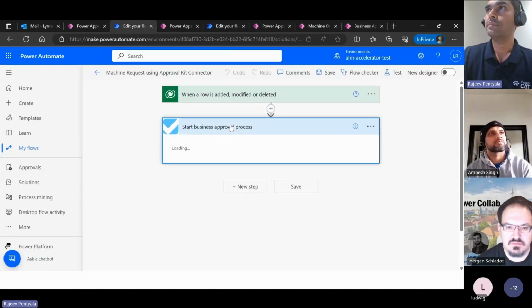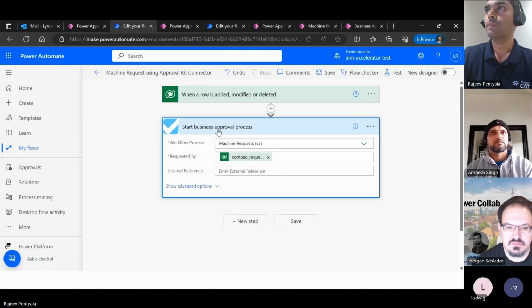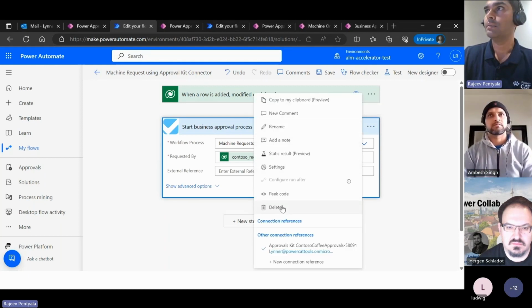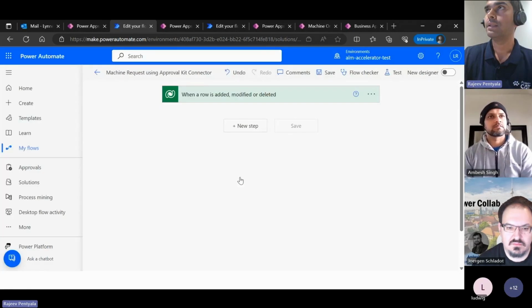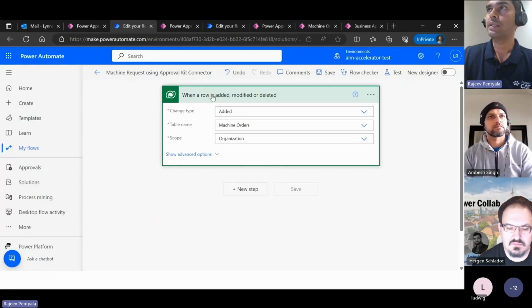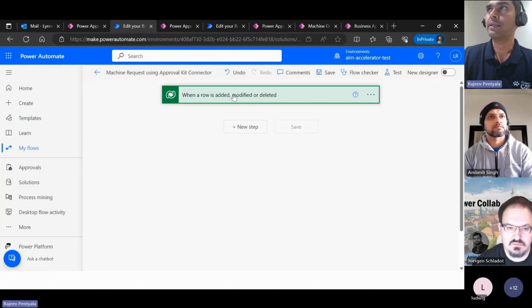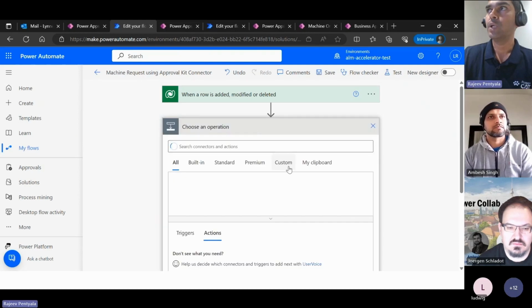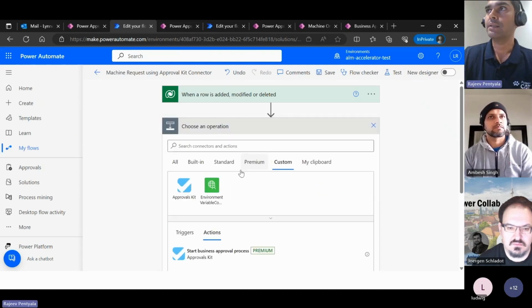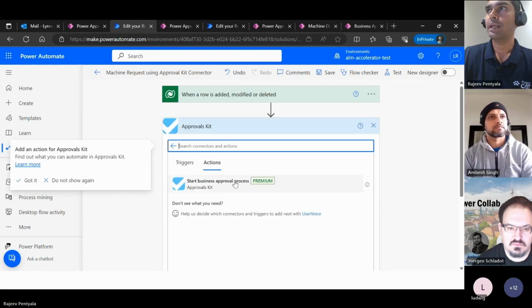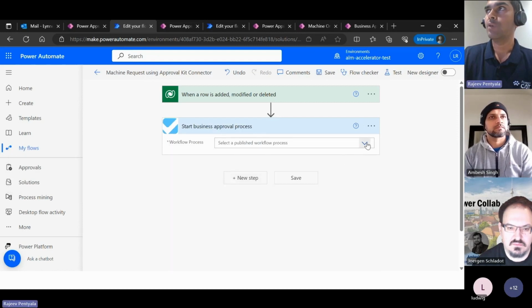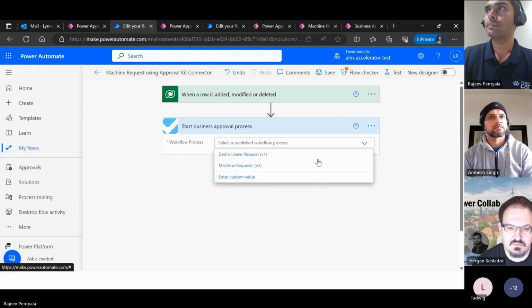So you see, right? Okay, so now this is how it looks. Let me delete it and add again. Whenever a record is created, a mission order is created, then you can go and add a custom connector and then approvals, and here this workflow process. You should be able to see all the workflows you have created.